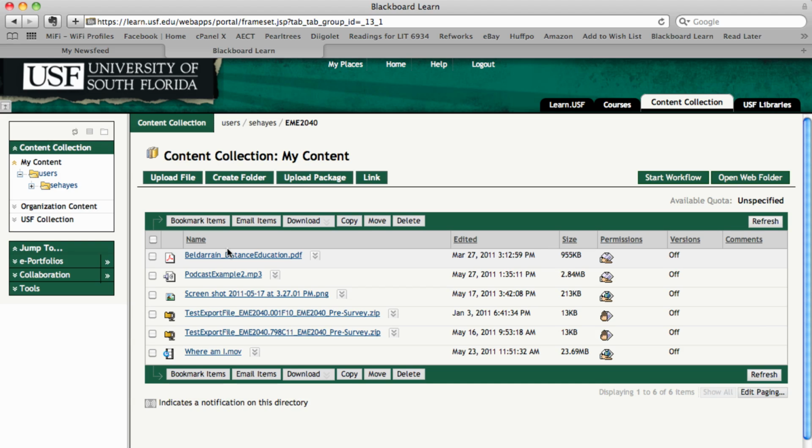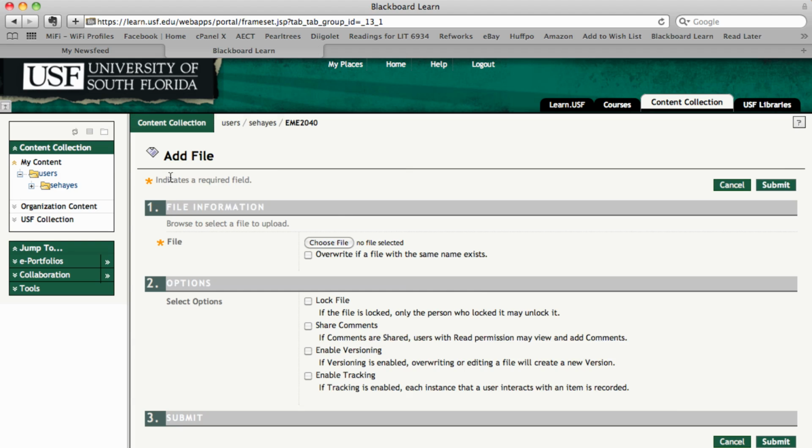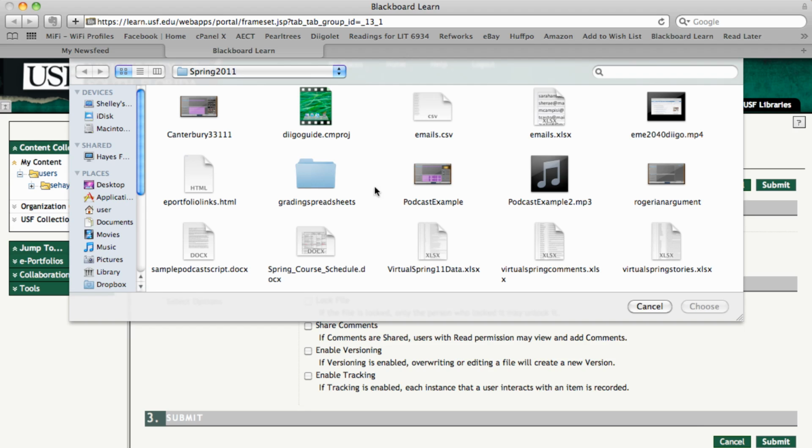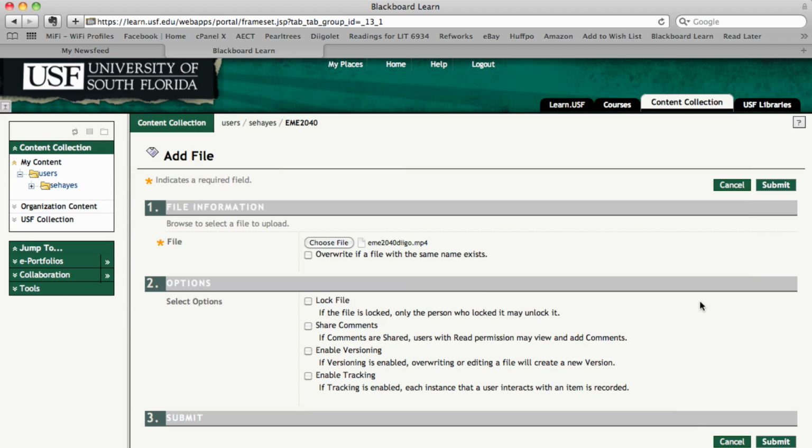Once you've created your media file, you can select Upload File, choose File, navigate to the folder on your computer where the file exists, and find the file that you're looking for. Since I've already uploaded my podcast example, I'm going to upload this other file that I've created, select Choose and then Submit. This is probably going to take a minute to upload.